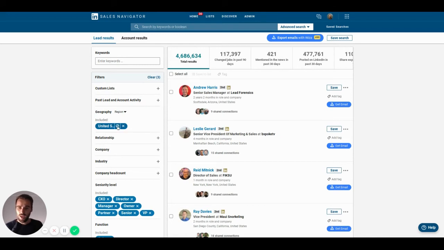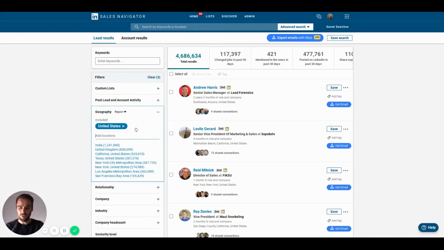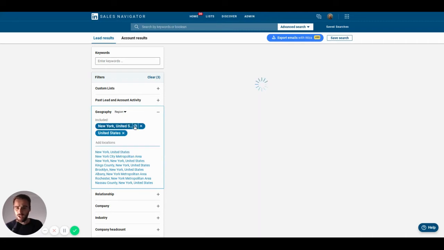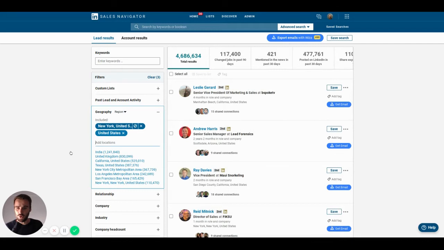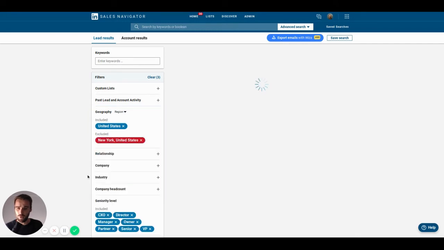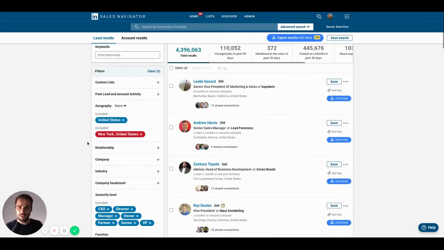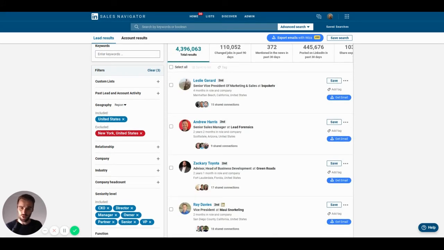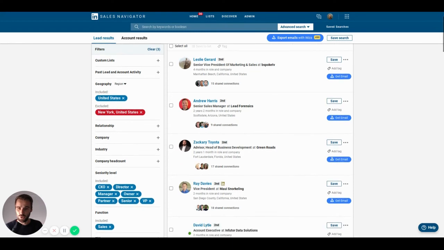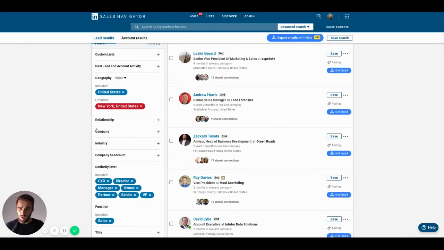So imagine the United States would be important to us. However, we have some restrictions when it comes to New York. I've worked with clients who weren't able to serve the New York area, for example, for various reasons. So you can then exclude those, meaning that people in the New York area are not going to appear in your search here.